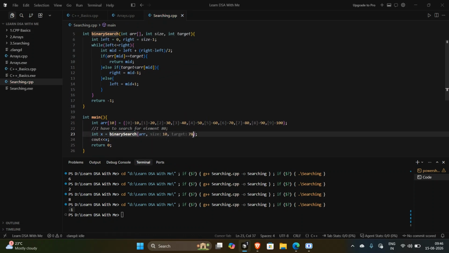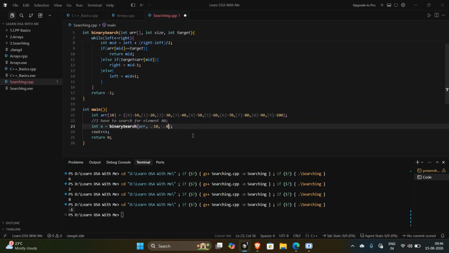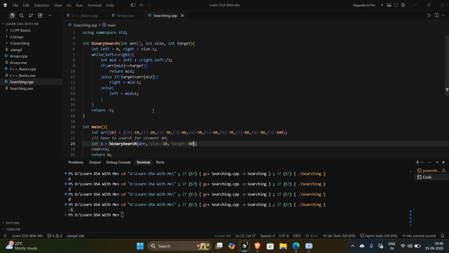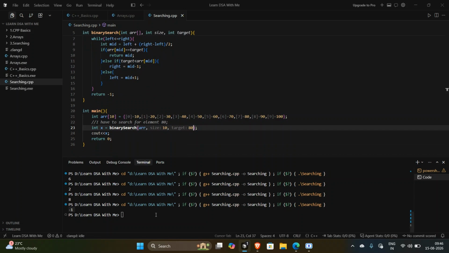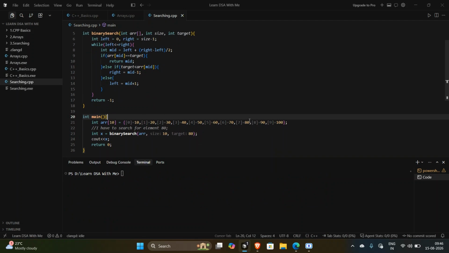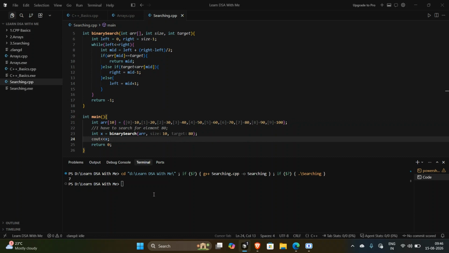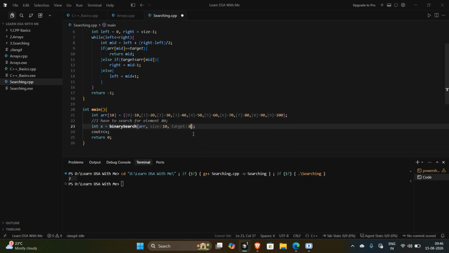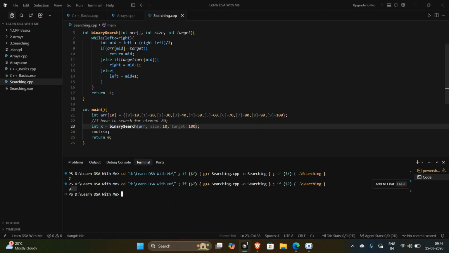We are searching for, let's say, 18. We have updated the function and the parameters. I'll just open the terminal. Now if we run the code, for 80 we should get 7 as the output. You get 7. Now let's say we are trying to find 100. For 100 we should get 9. Here you go, 9.